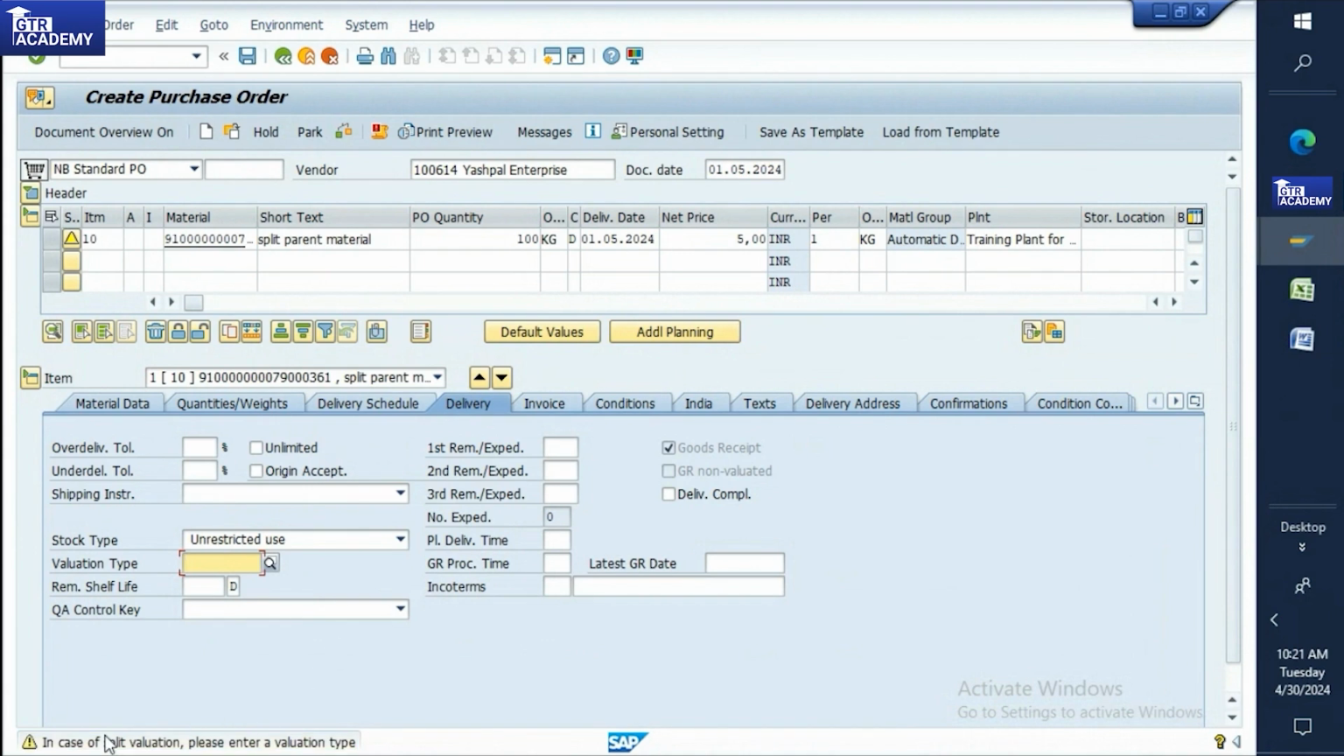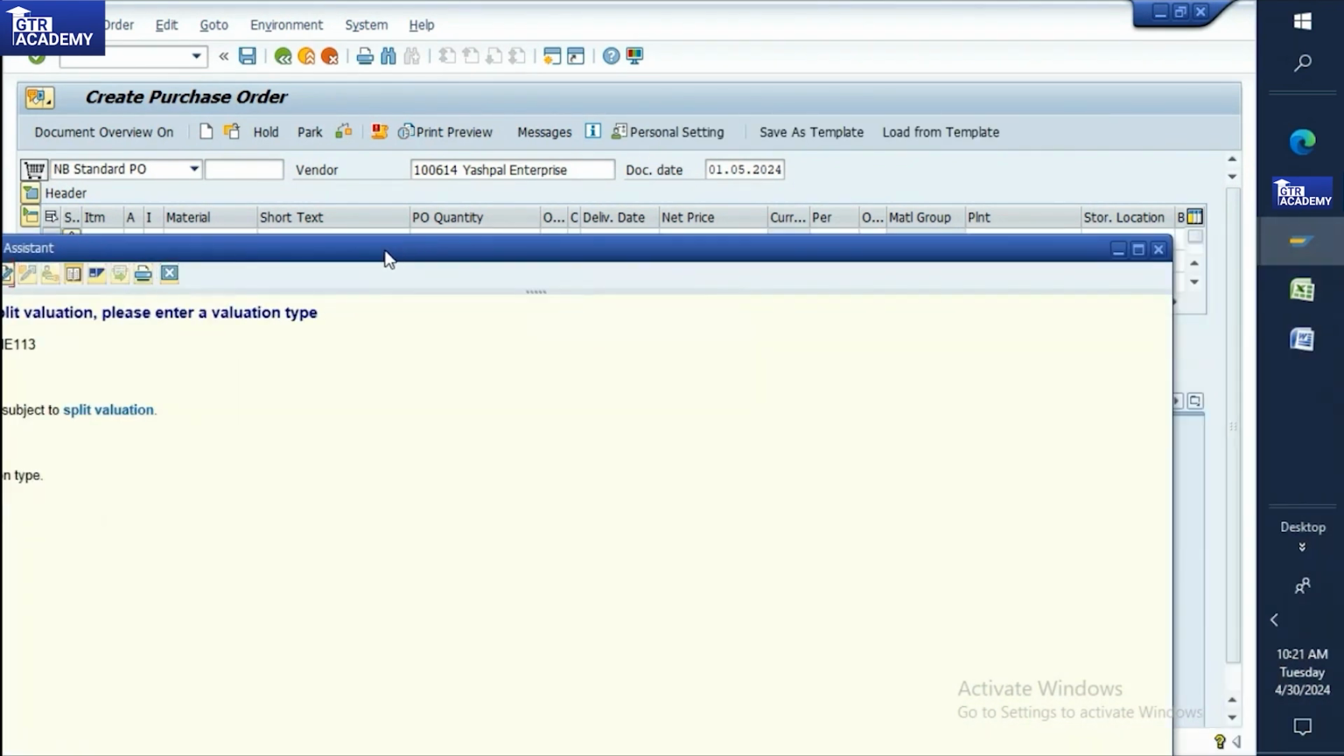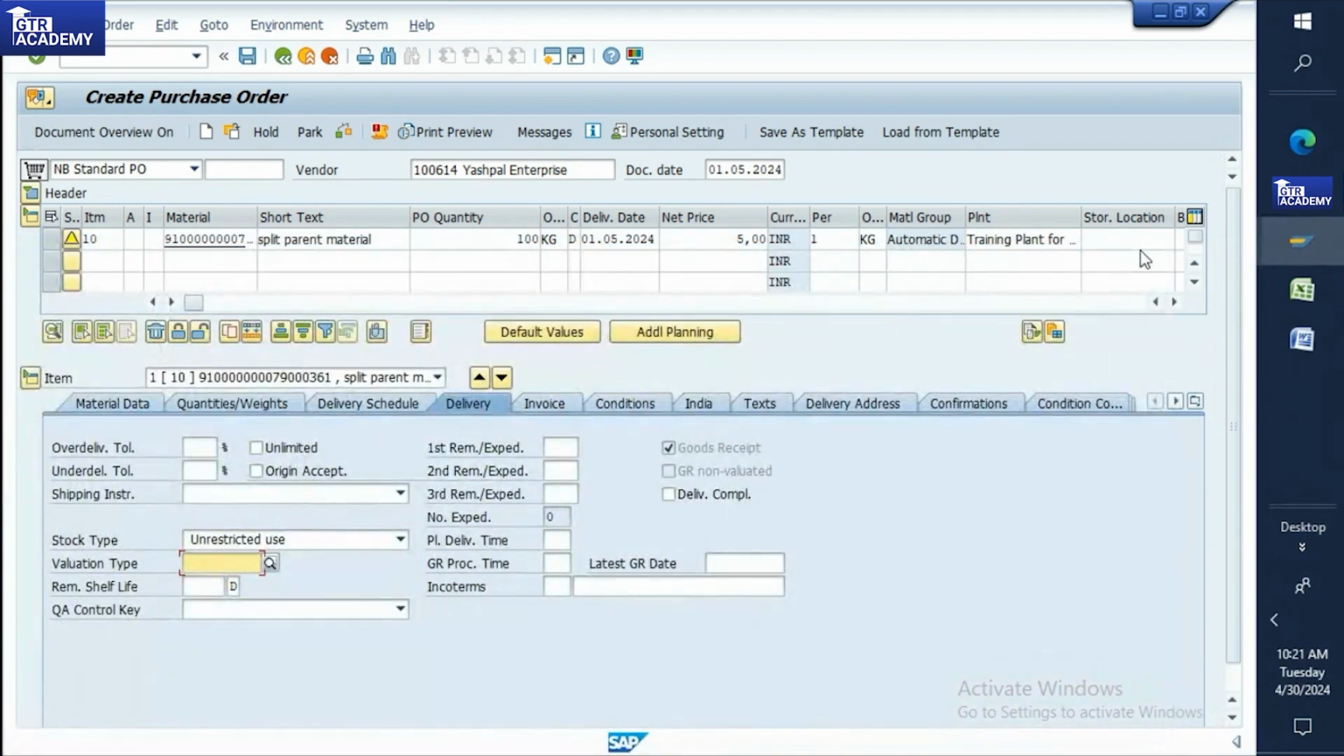See here, what is the message you are getting? In case of split valuation, please enter valuation code. Why am I getting this? Because we are doing split valuation. Right. Okay. So now you have a question, right?